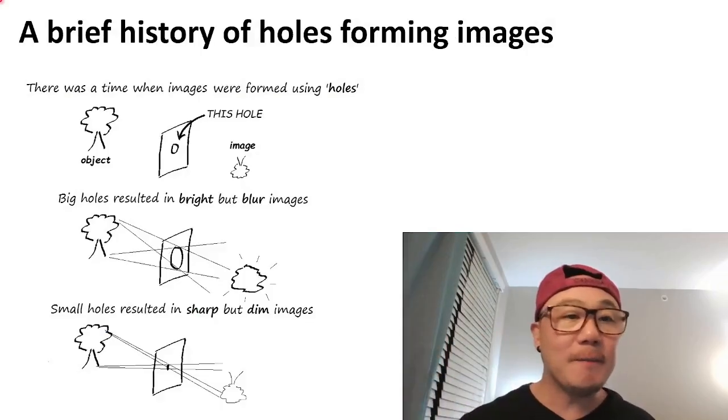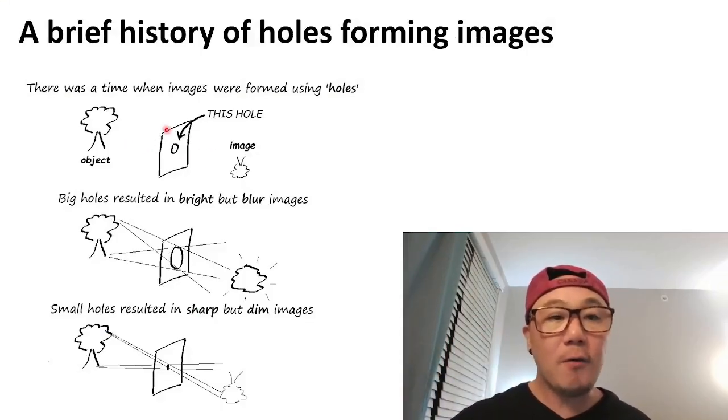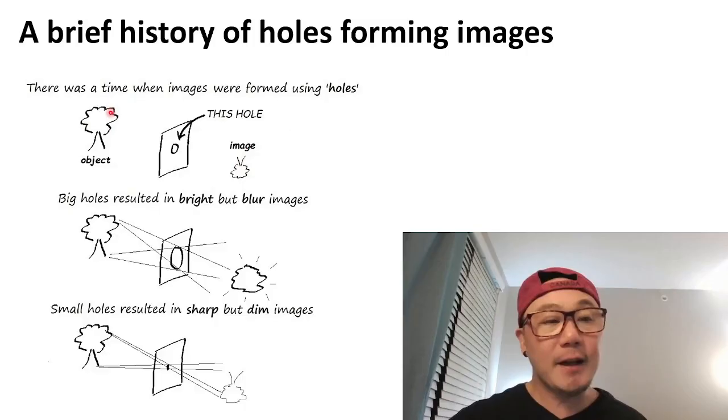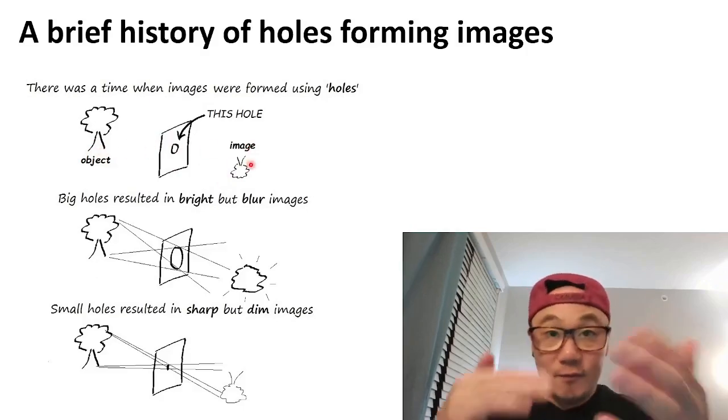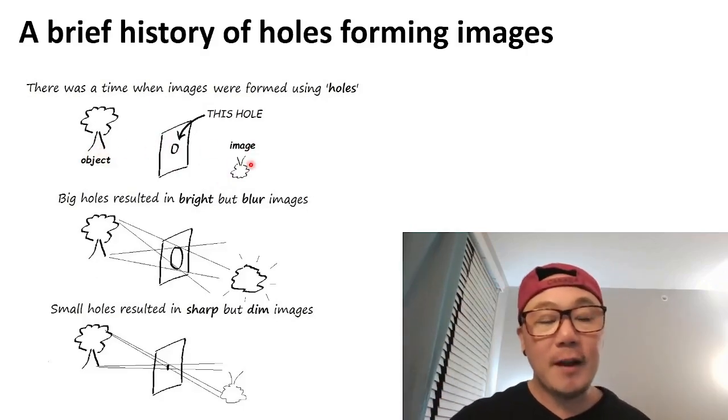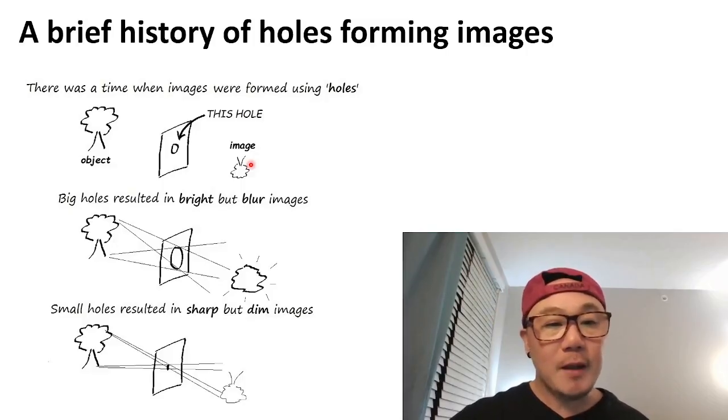Okay, so anyway, let's go a little bit back in time. Before lenses were invented, people knew that if you cut a hole through a barrier, like this wall here, and you pointed the hole to a scene, like this tree, then if you put a screen behind the hole, there's an image of the scene. And it's inverted because of the geometry of rays. If you take a ray from the top here and trace it all the way through the hole down to here, and you take a ray from the bottom, trace it all the way through here, then the image is just flipped, right?